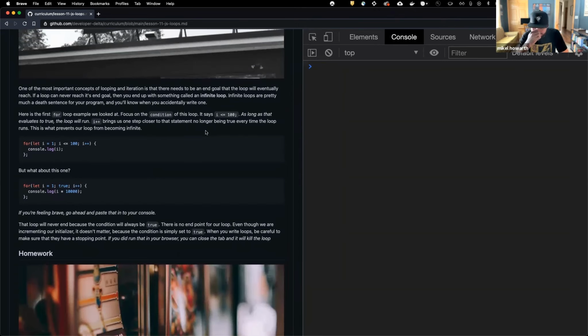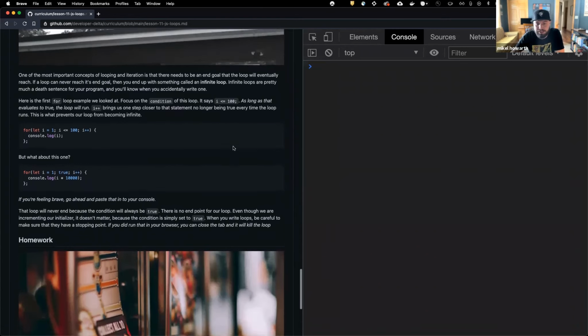That loop will never end because the condition will always be true. There is no endpoint for our loop. Even though we are incrementing our initializer, it doesn't matter because the condition is simply set to true. When you write loops, be careful to make sure that they have a stopping point. And if you did run that in your browser, you can close the tab and it should kill the loop. If that doesn't work, you can just close the whole browser and that will definitely kill the loop.